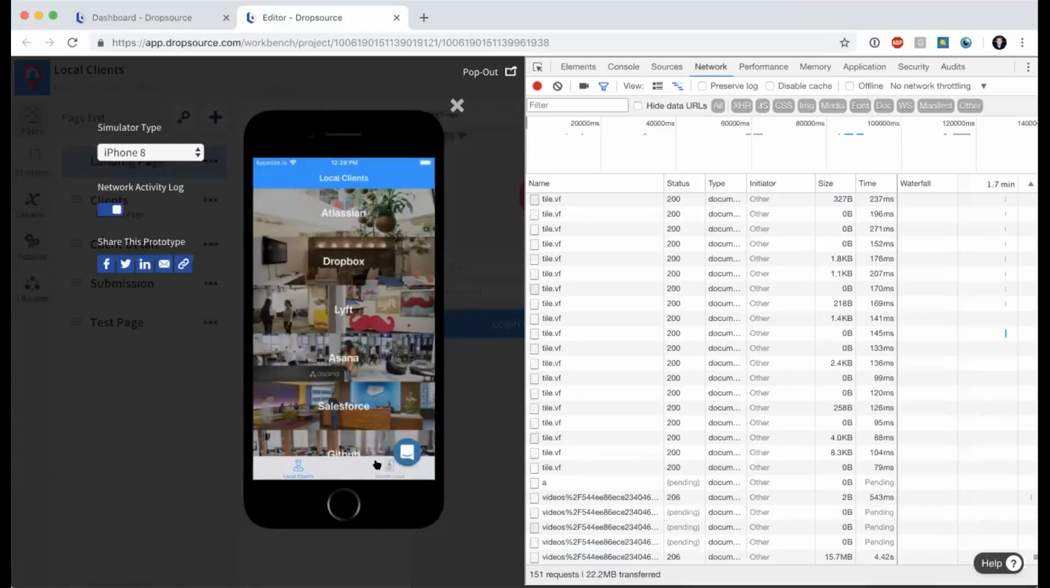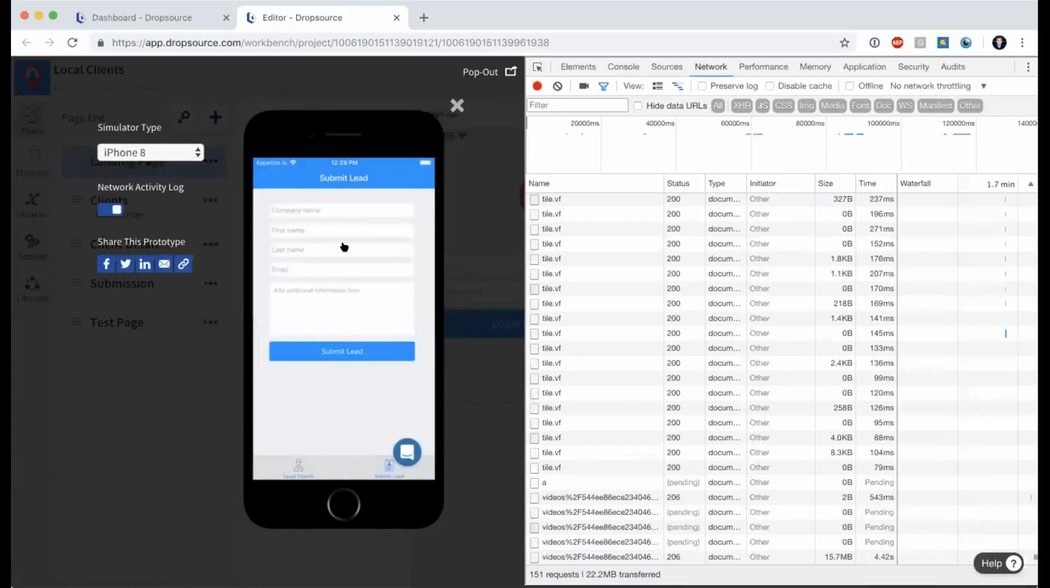Slide back. Submit leads, so we use the tab bar for that, and then I have another one right there where I can fill out the information for submitting a lead and then passing that information in.